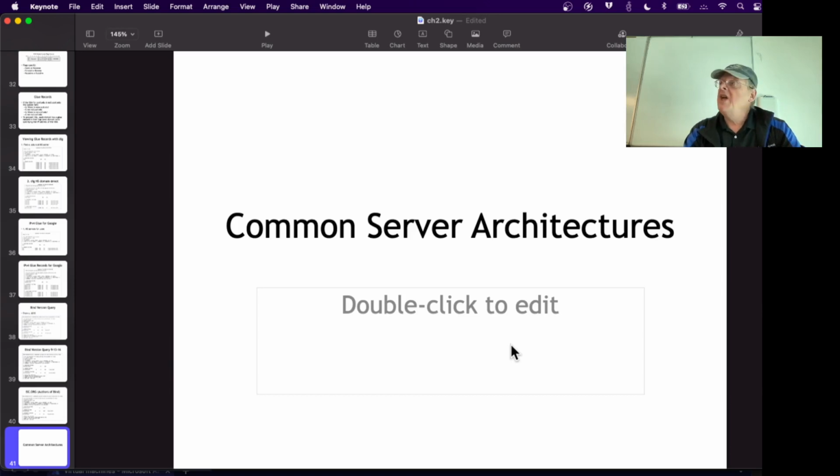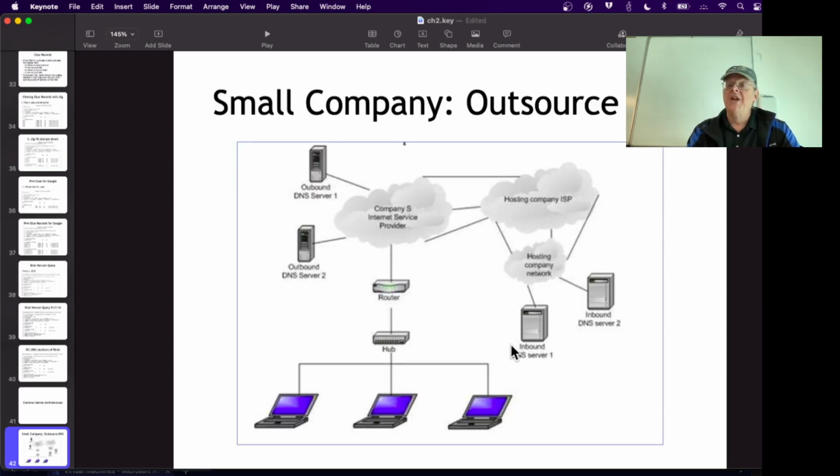So we'll talk about some server architectures. For a small company, you probably would just outsource DNS to somebody like Cloudflare, like I did. It's too much bother for me to run a server and make sure it's always up and has backups and everything. I just use a cloud service. So my company is here, and I've got my router and my endpoints, and I just have my own servers somewhere up in the cloud, hosted somewhere. All right.